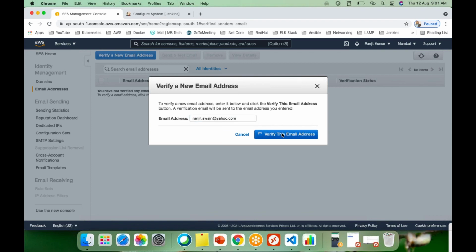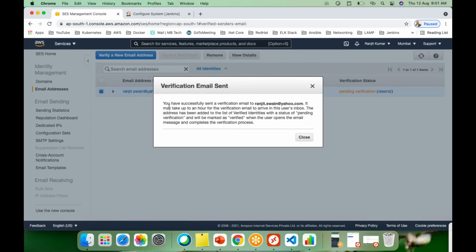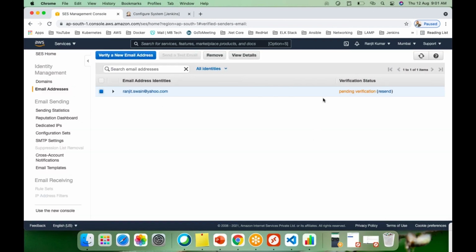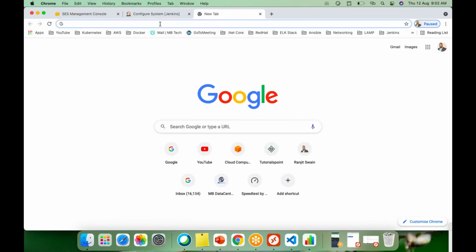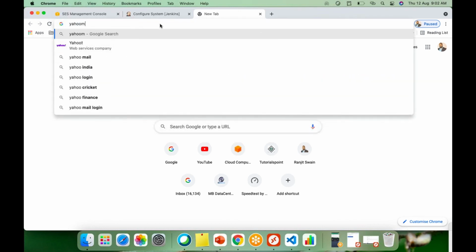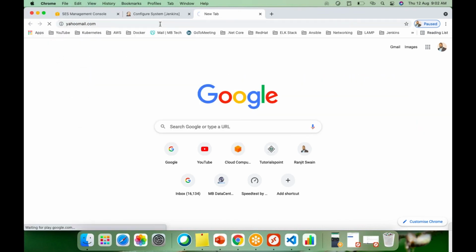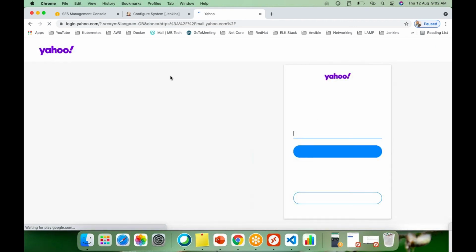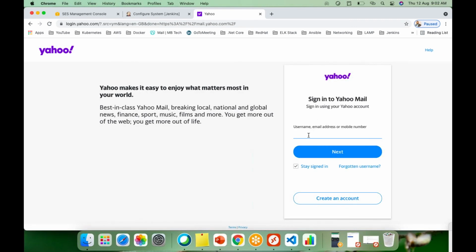Now you can see here it throws an error. It says the email address is not verified. The following identities failed the check in the ap-south-1 region: ranjit.swami at yahoo.com. If you see further details, it says rejected, email address is not verified. So what we can do is verify our email addresses. You can go here and see Email Addresses in the AWS section. Then you have to verify which email address you want to send from.